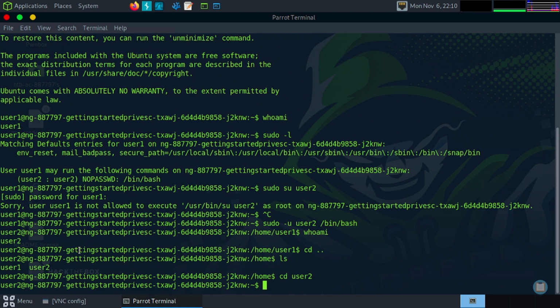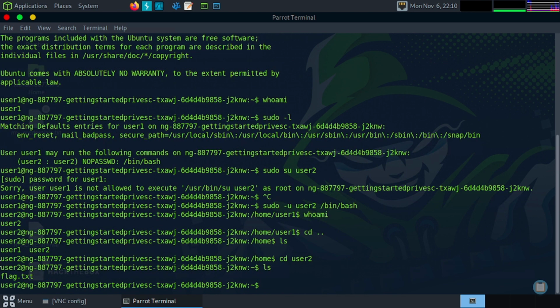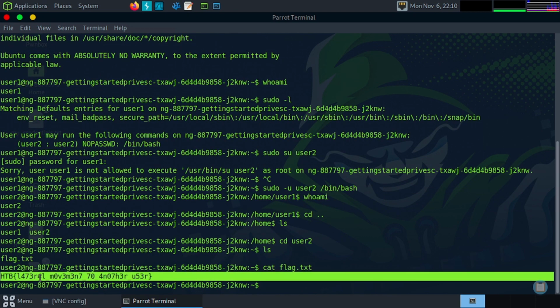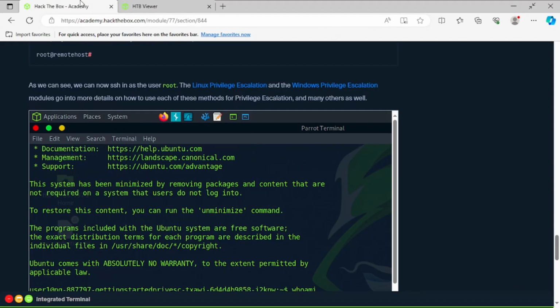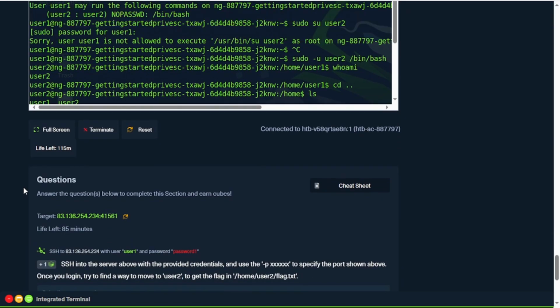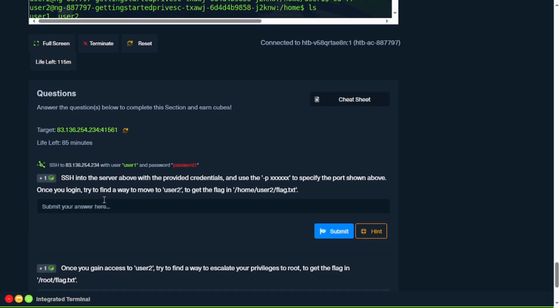Okay, so we'll go back to user2's home. Doing this one-handed, so bear with me. List and cat our flag. Lateral movement to another user. Great. So we got our first flag. And paste it in.